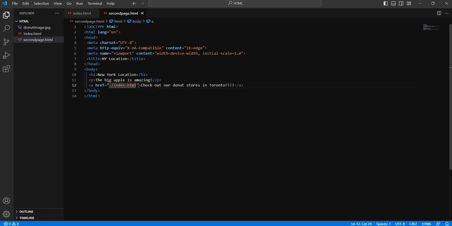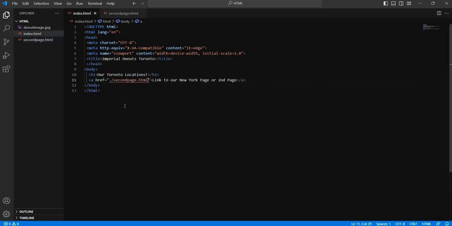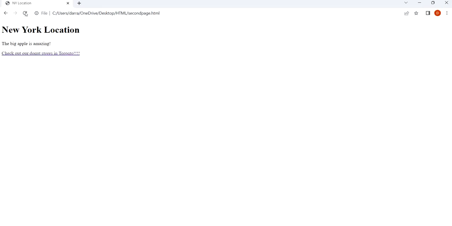Okay, so the main page has a name of index.html. See it there, right? That's the one we're working in. So now if we save and refresh, we should be able to go back and forth between the two pages. So check out the donut stores in Toronto. We're now in the Canadian location, and then link to our New York page, and then we go to New York.